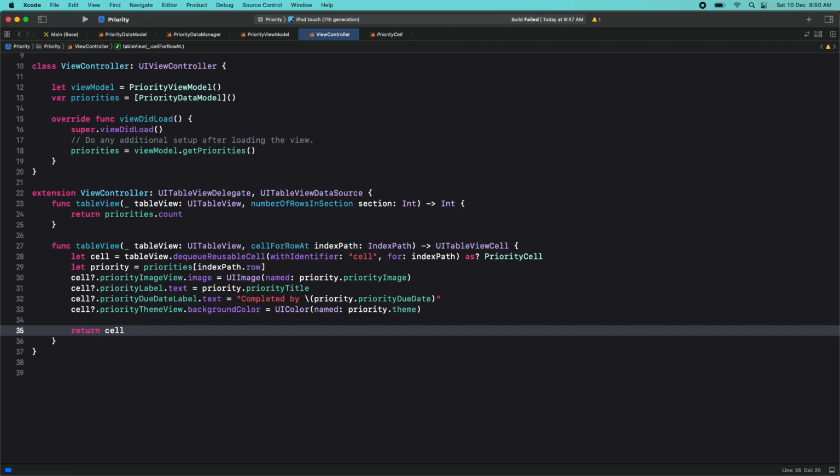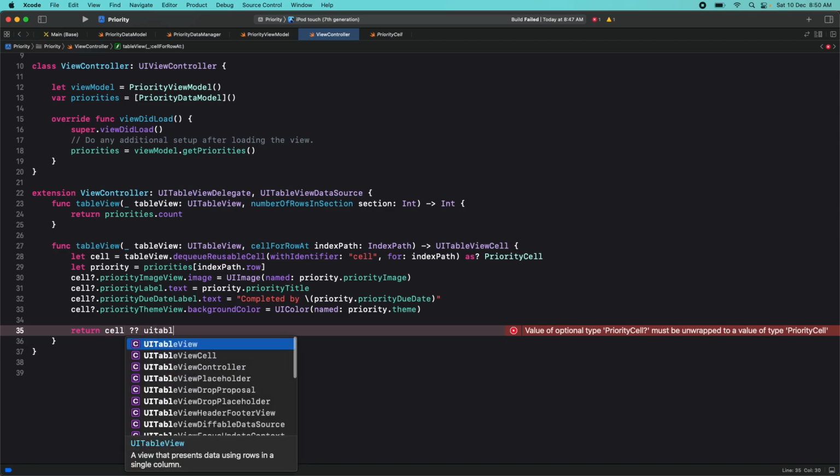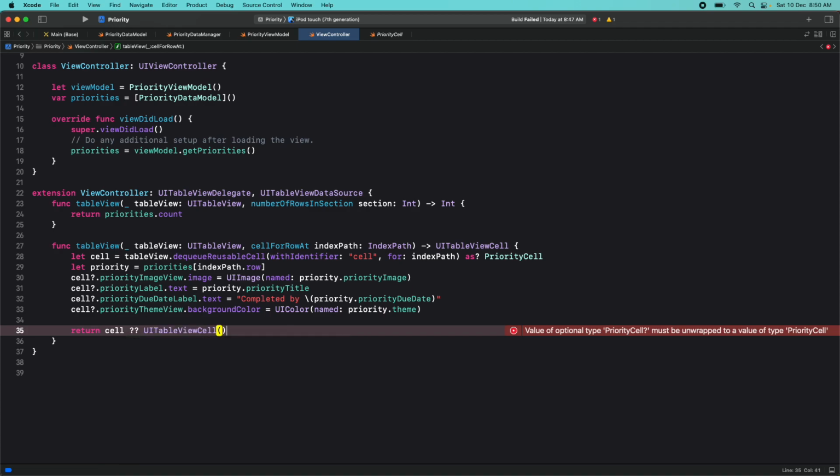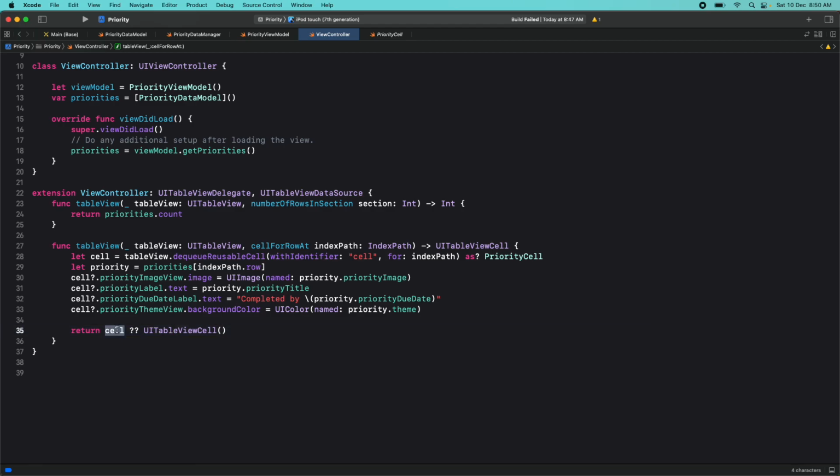The other two ways, Rahul, you want to tell? Sir, double question mark, and you give it a default if empty, and then I should give UITableViewCell. Okay, UITableViewCell. No, this one will work because what I am saying is either you return cell, or if it is nil, then you return an empty cell. Okay, so this one will work.